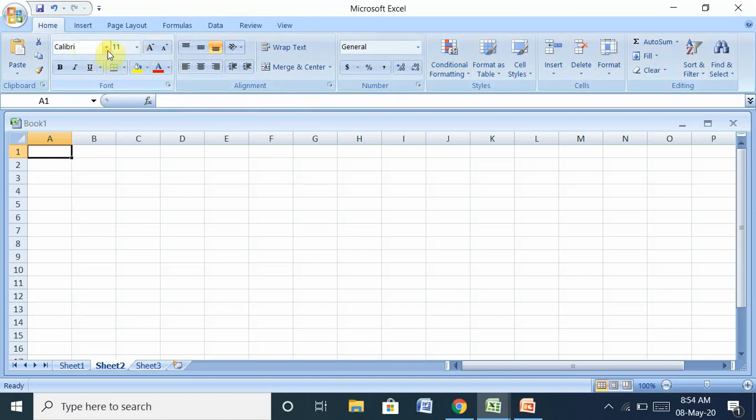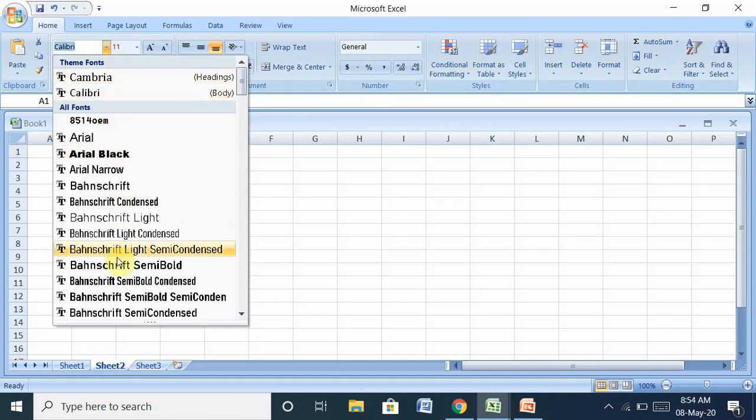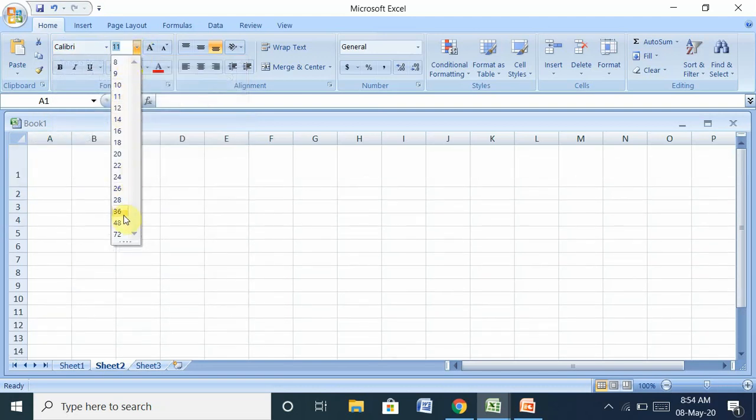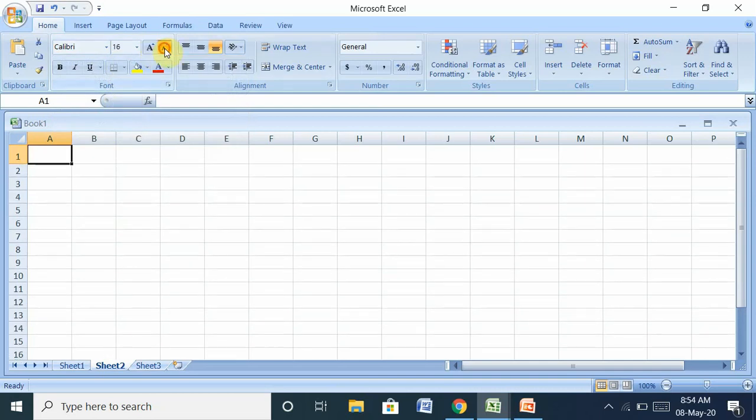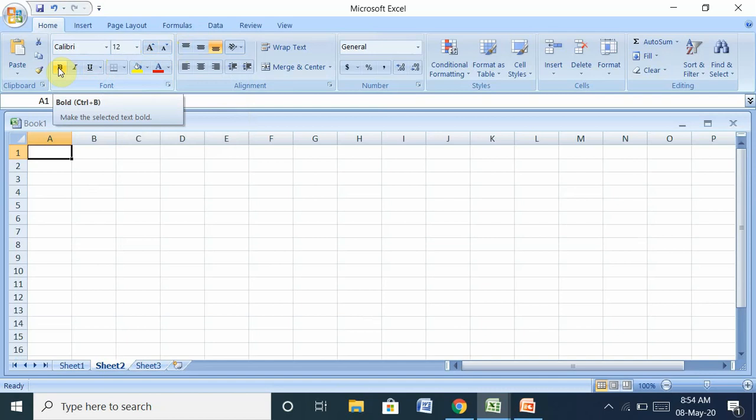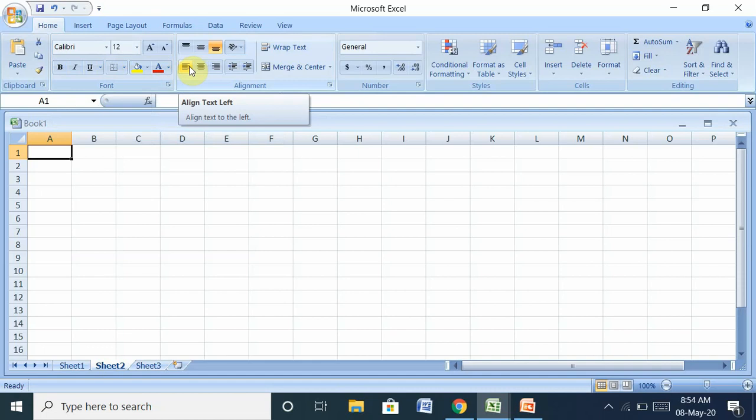As you select the font, there are so many types of fonts. If you increase or decrease the size, these numbers are a shortcut to increase or decrease the font. You choose bold, italic or underline to create attractive fonts, and you can also color them. This is for aligning your writing to the left side, right side or center. This is your alignment.